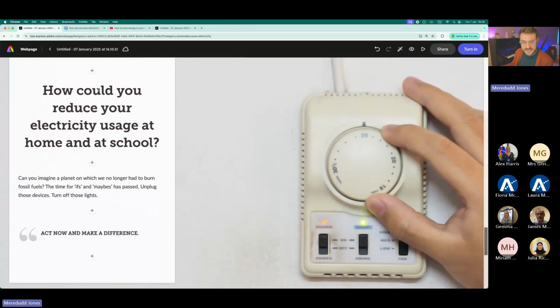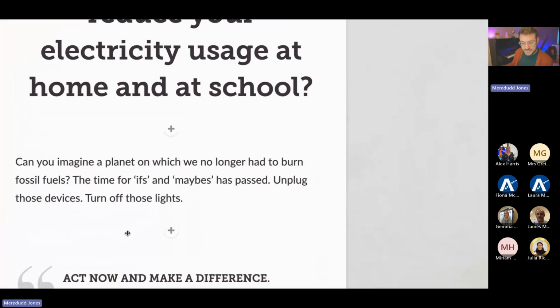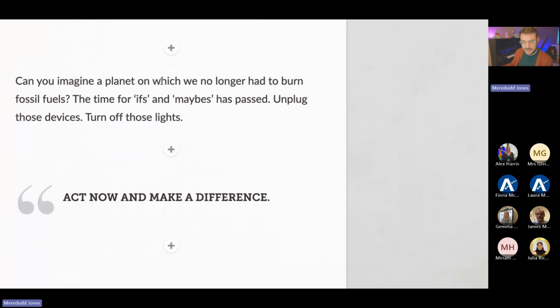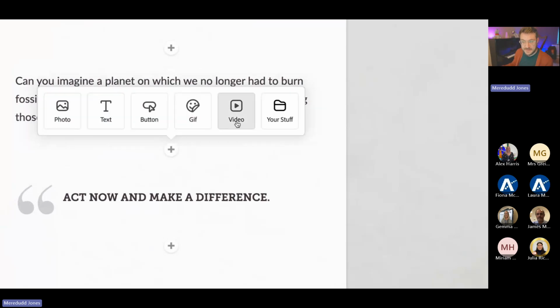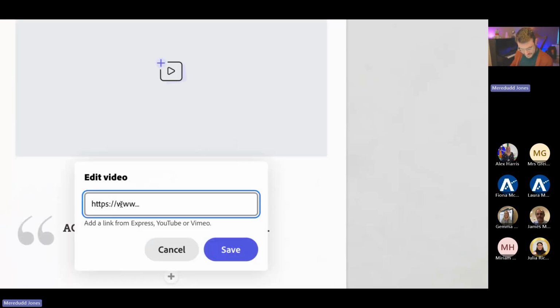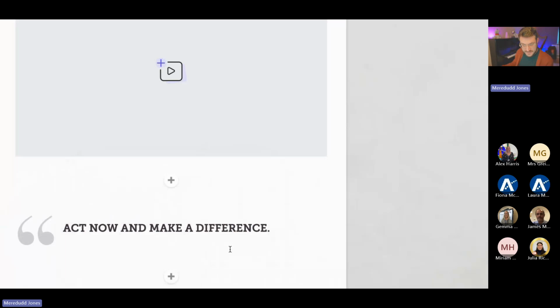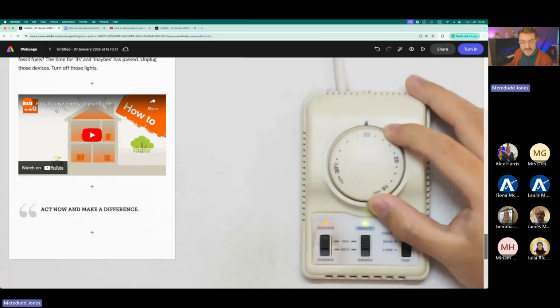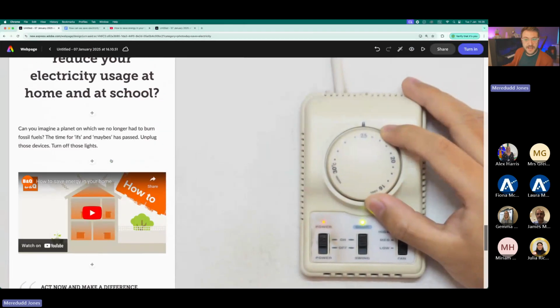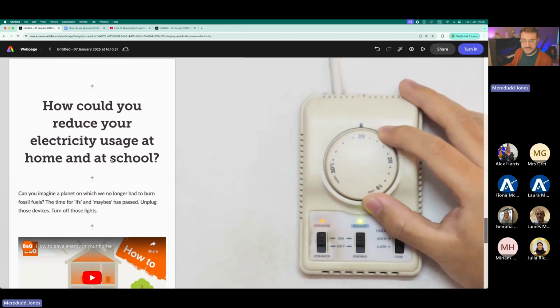And this is all about saving energy. So I think it would work well on this final card. Why not pop it maybe between this piece of text and this final piece of text? So I'm going to click on any of these pluses, that's fine. Plus, video, paste in here, save. And there we go. You've embedded that YouTube video into that part of your web page.